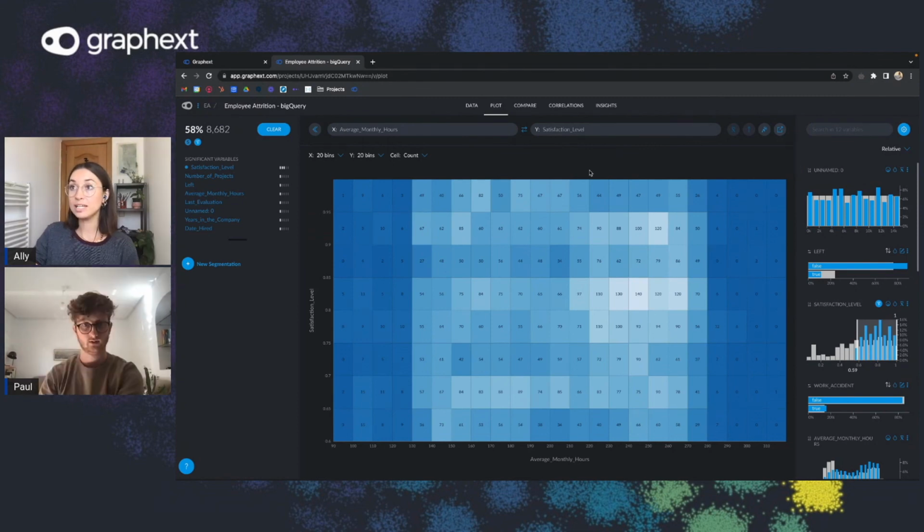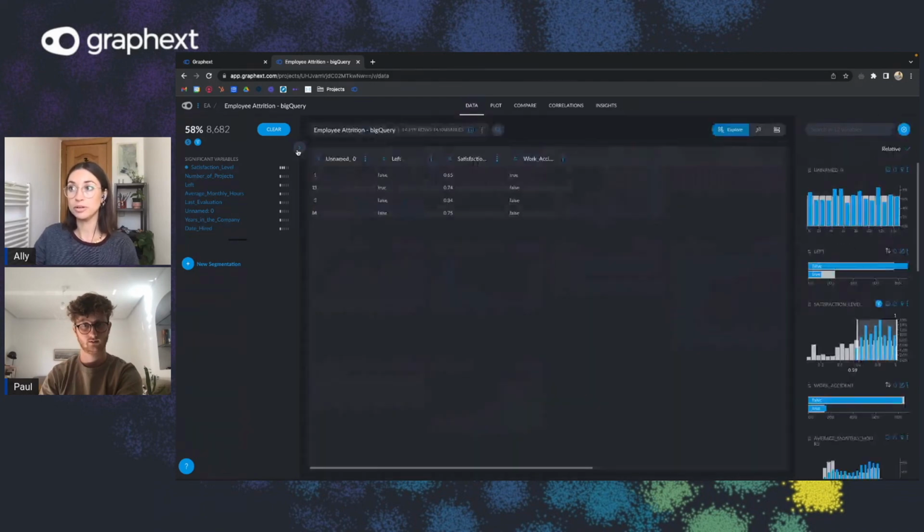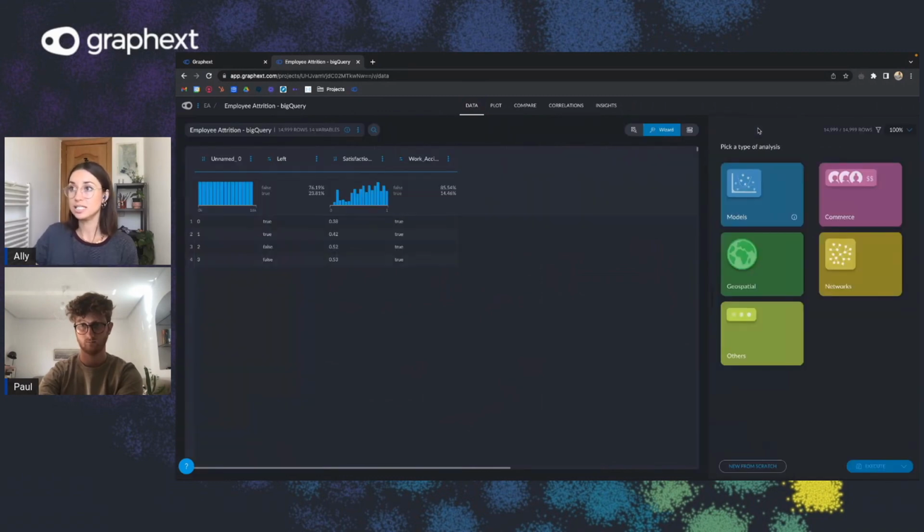Cool, super cool. And again, this was just first exploration. So all of this was done without even running a more advanced analysis. With Graphext, as you guys know, we have the option to click on this magic wand and we can run a more in-depth project. And I think this is where the next video starts off.